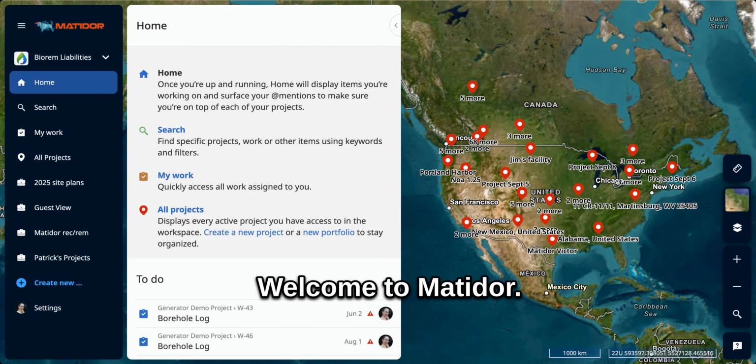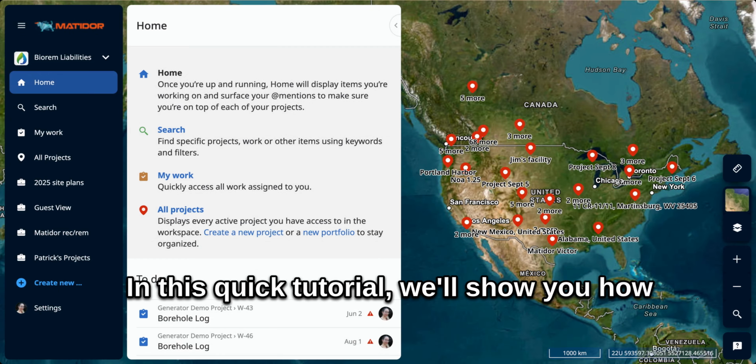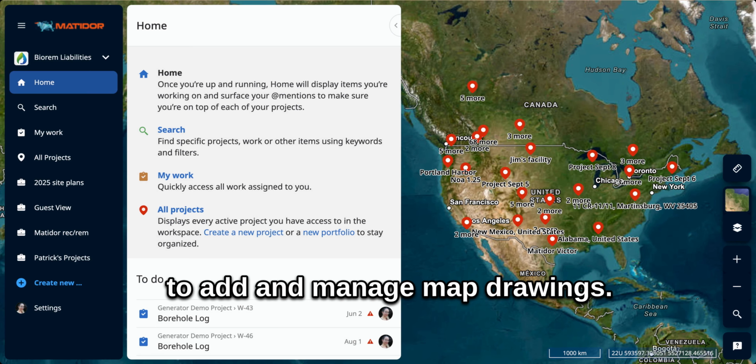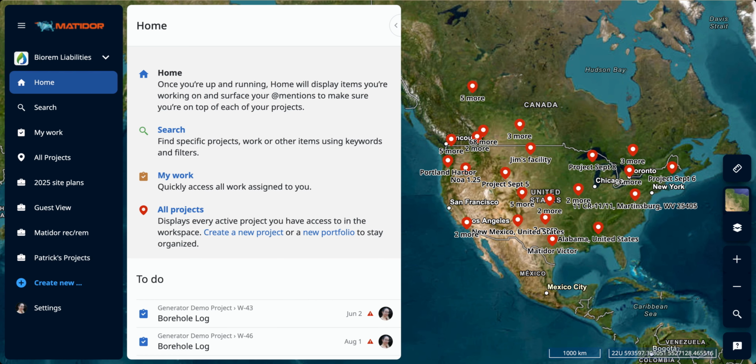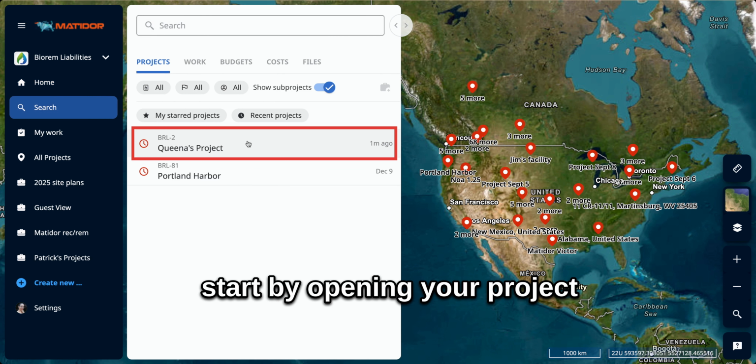Welcome to Matidor. In this quick tutorial, we'll show you how to add and manage map drawings to visualize your project data better. Start by opening your project.